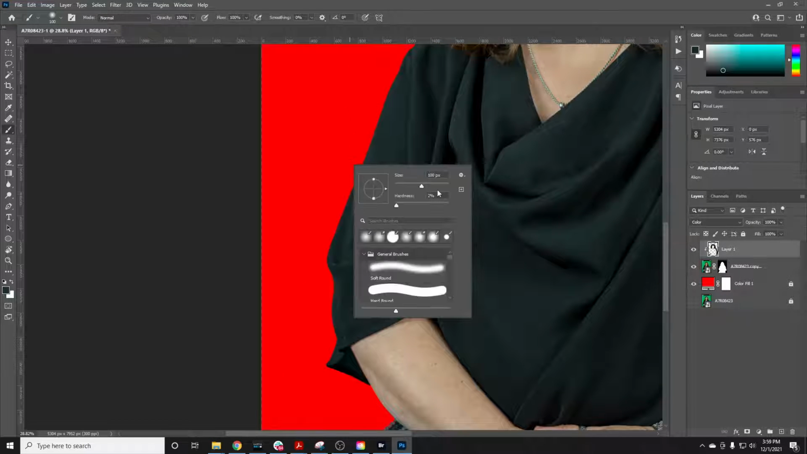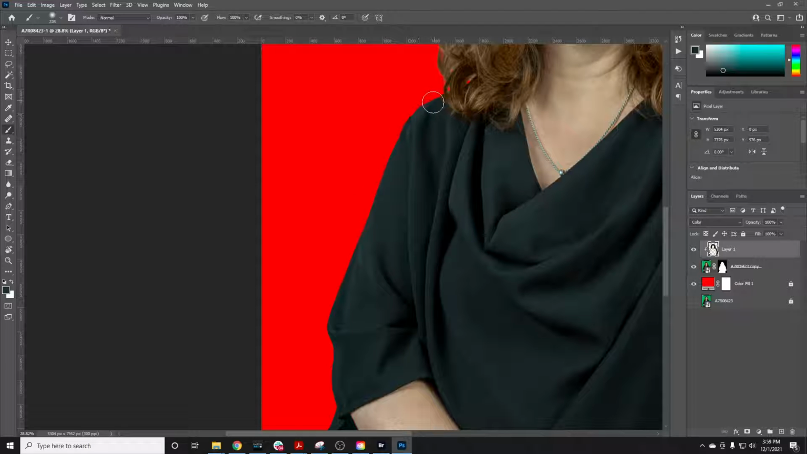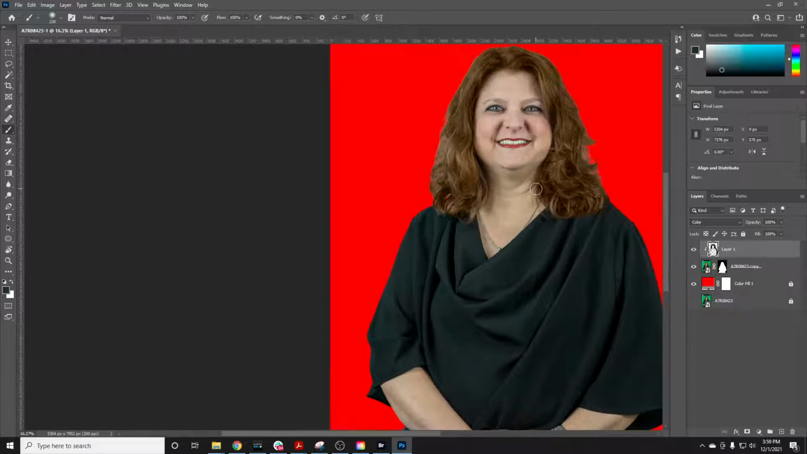And this can take up a lot of time, so make sure you do it right. The good thing again is we're working with smart objects. We can go in here and clean up some of that trash on his shirt, stuff like that.